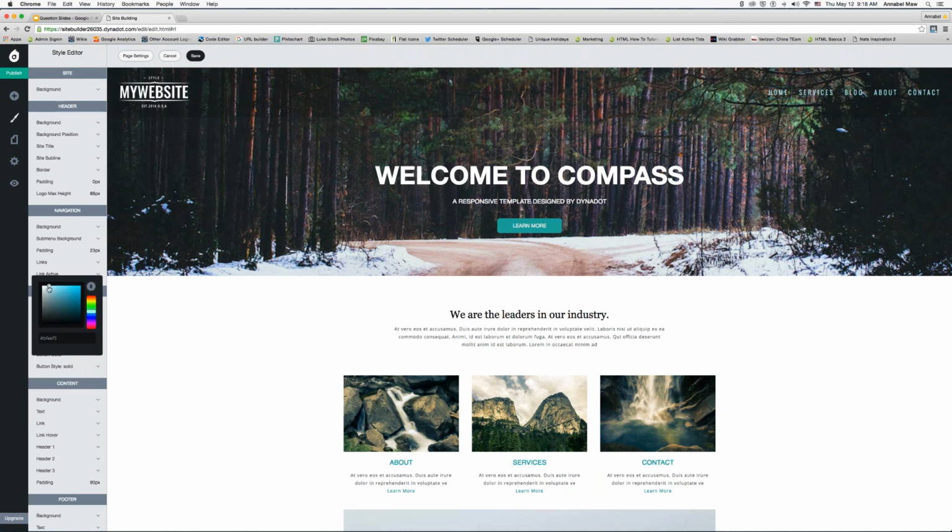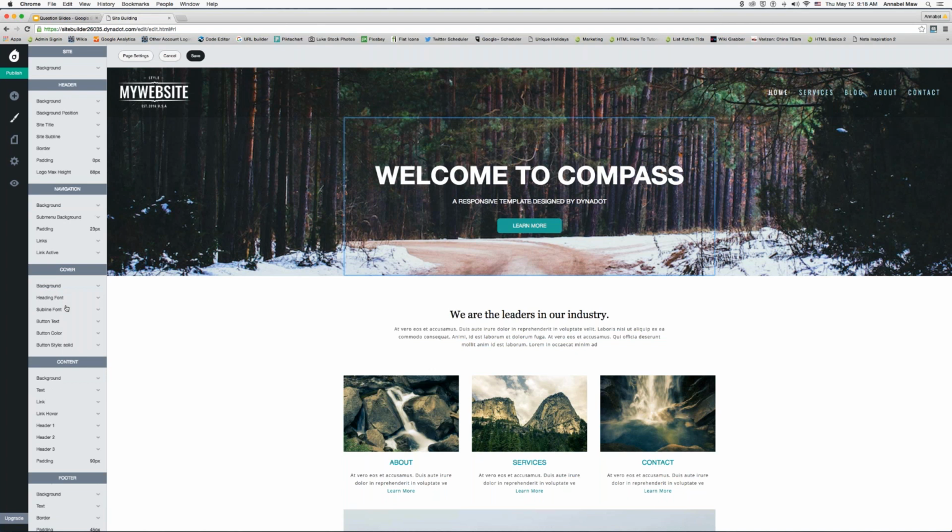What this is going to do is allow you to change the color of the link that the user is currently on. So currently I'm on home. I just changed home to white so you can see that that is clearly represented there. Okay, I'm going to click out. The next thing I want to talk about is the cover.